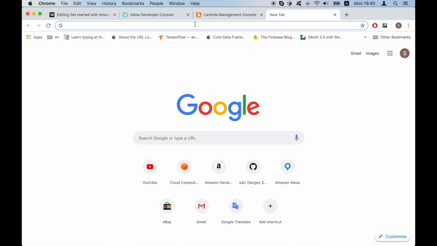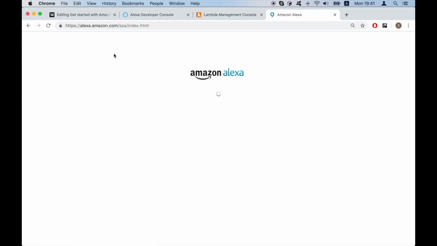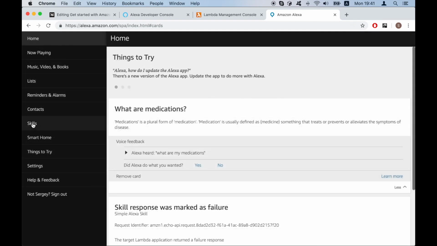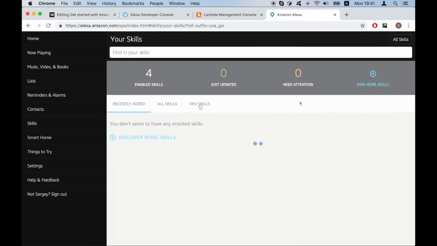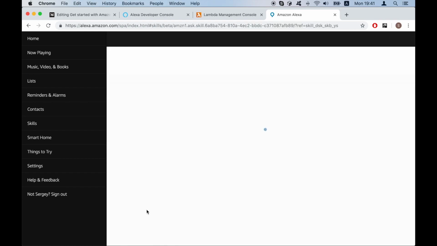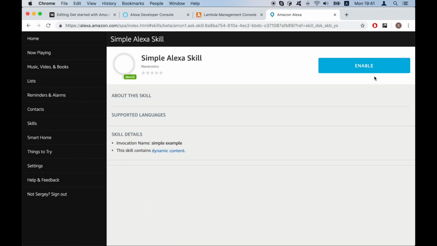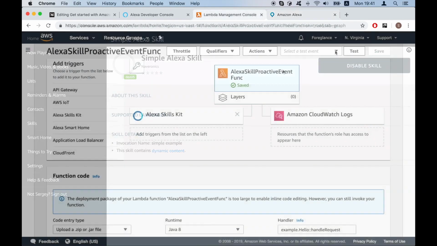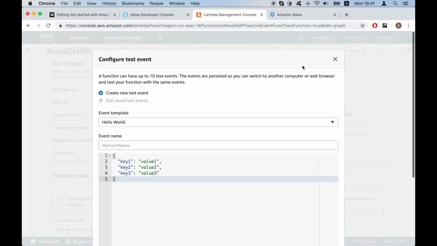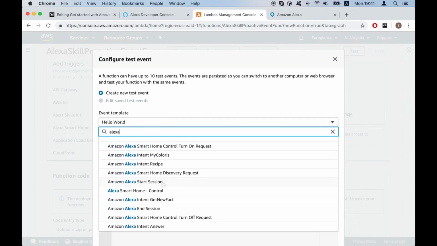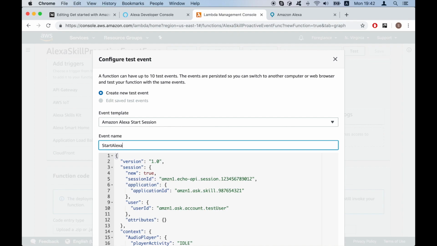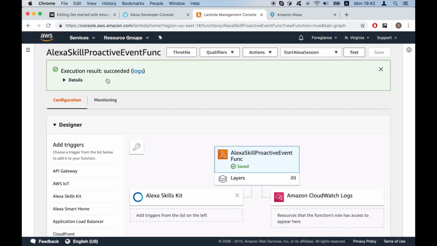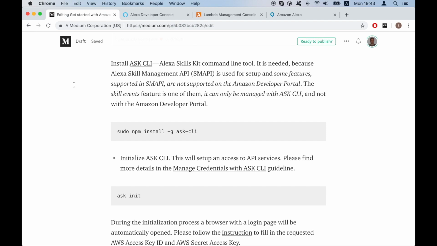Now we will enable the skill. We can do this in the web dashboard or in the mobile application. Skills, your skills, developer skills. This new skill is disabled now and we don't have any specific permissions. We hit enable and it is ready to be used. Let's check the Lambda with the test configured using Alexa start session test. Looks good.